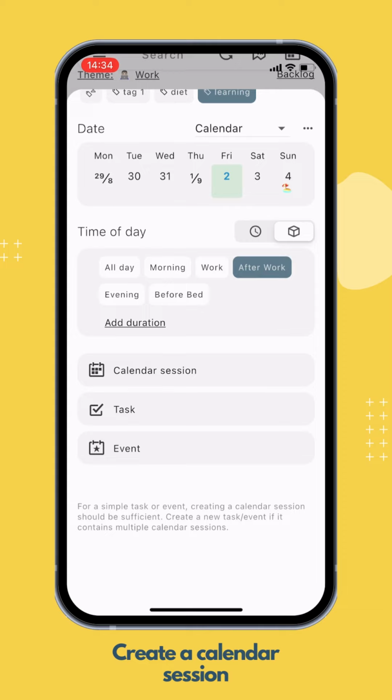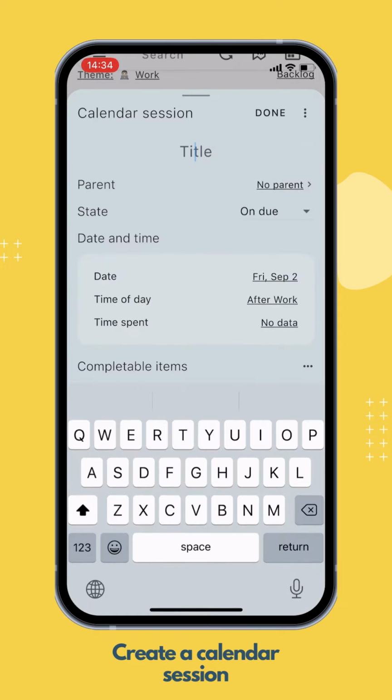For a simple task or event, the calendar session option is good enough. Only create a task or event if it has multiple calendar sessions. For now, let's go with the calendar session option. In the Edit Calendar Session screen, you can set the title.